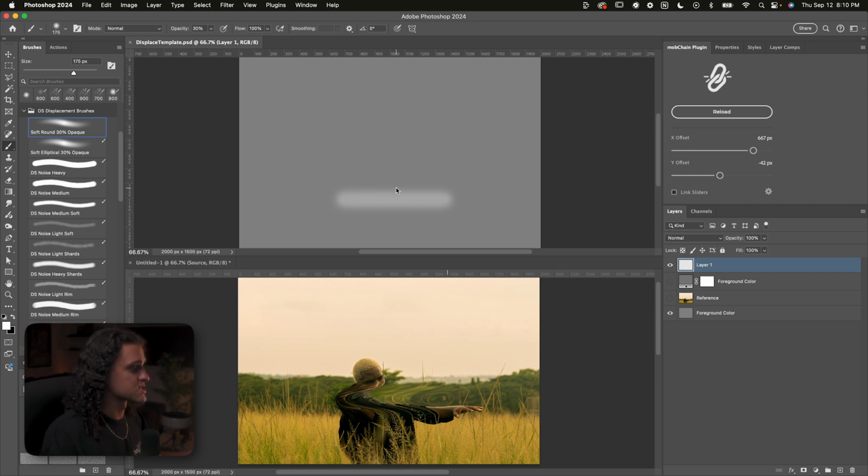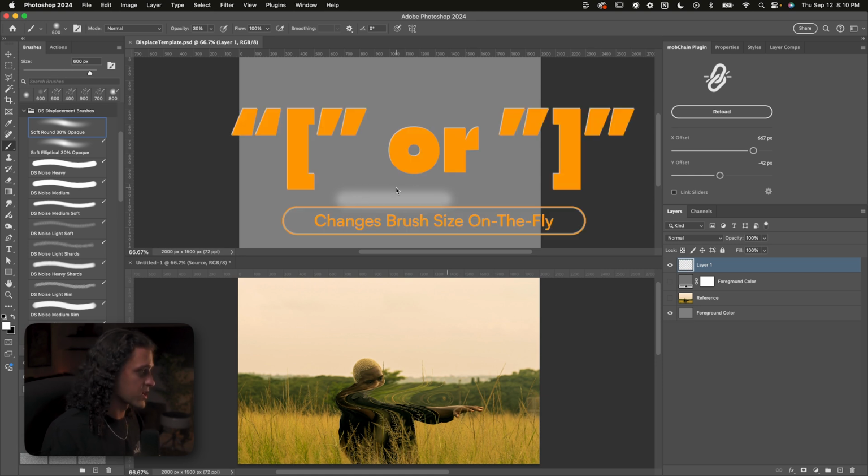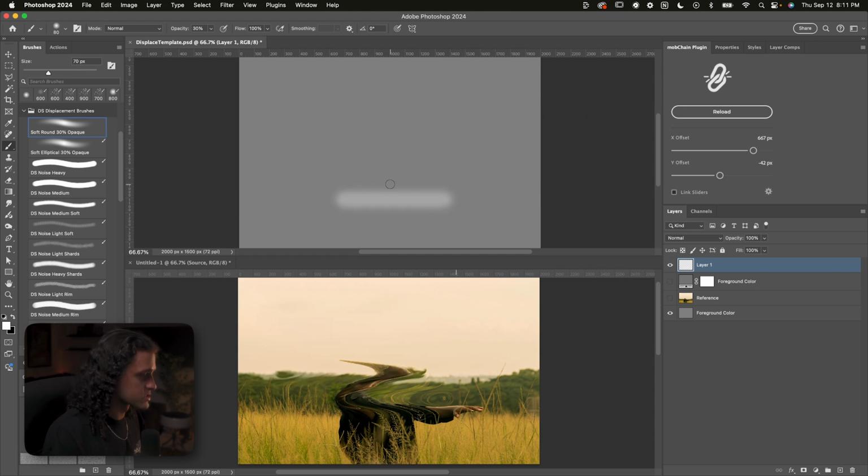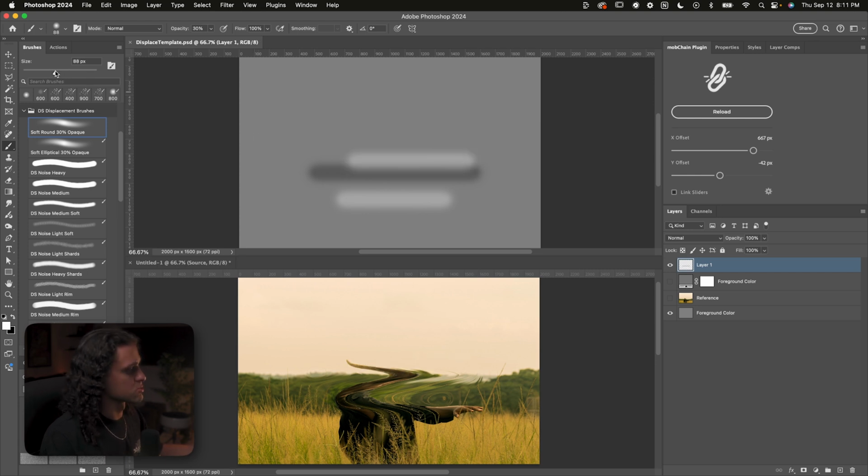And finally, when you're using the brushes to displace, you're probably going to want to be able to change the size of your brush on the fly. There's a very easy way to do that, and it's just by using the brackets on your keyboard. The left and right bracket are going to respectively increase or decrease the size of your brush. It's going to speed up your workflow a ton to just use the brackets rather than using the actual brush size slider here.